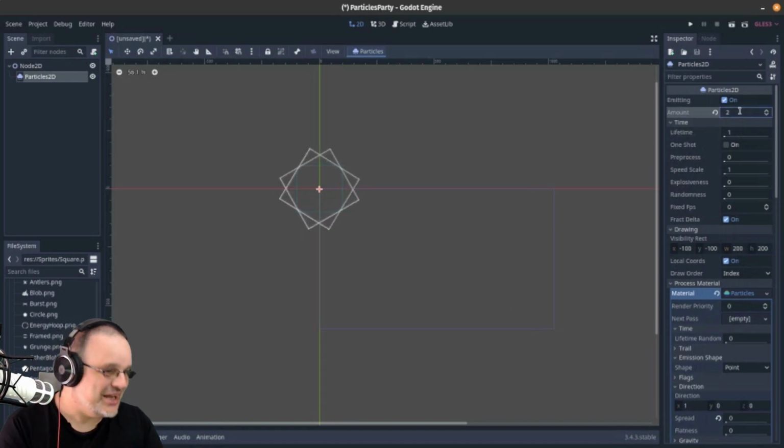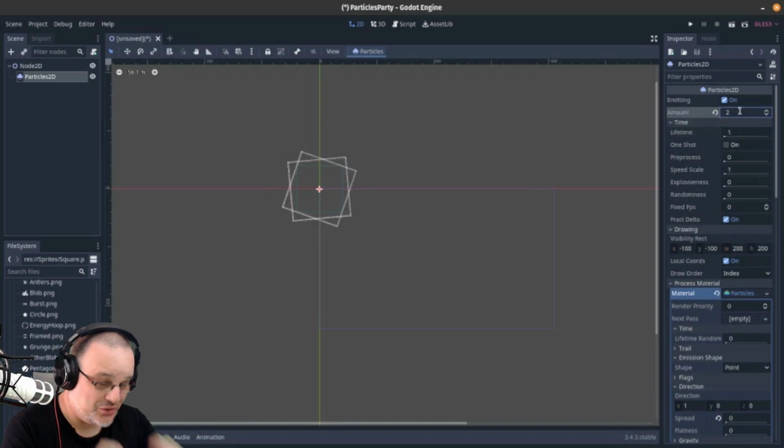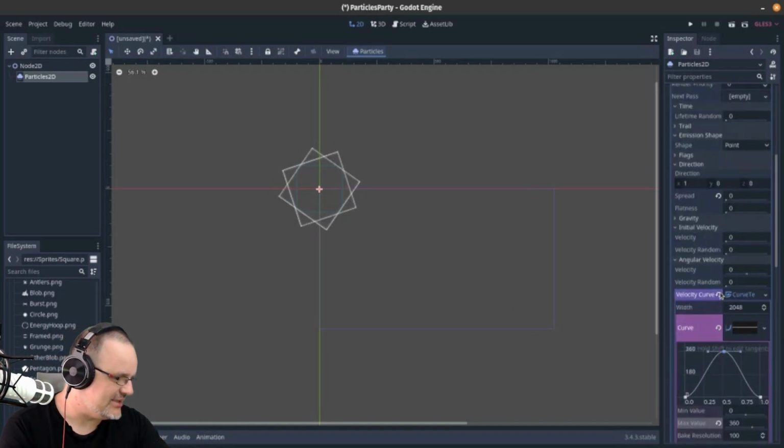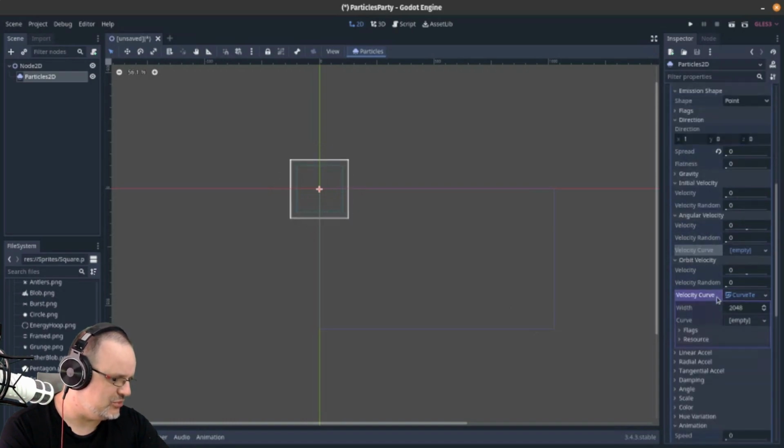Playing with curves in particles is awesome. I really recommend it. You can do all kinds of cool stuff. All right, so let's carry on down to the moving things.